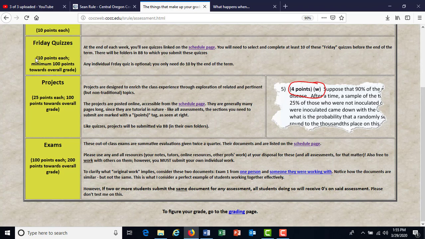So you could do a minimum of 10 of the quizzes, which would mean you'd have 100 total points towards your overall grade. You could do more than that, which means they'd be worth more than 100 points towards your overall grade. I've got a lot of students that do that. We'll talk about that in class as well. So those are quizzes. Please note they're not done in Blackboard.